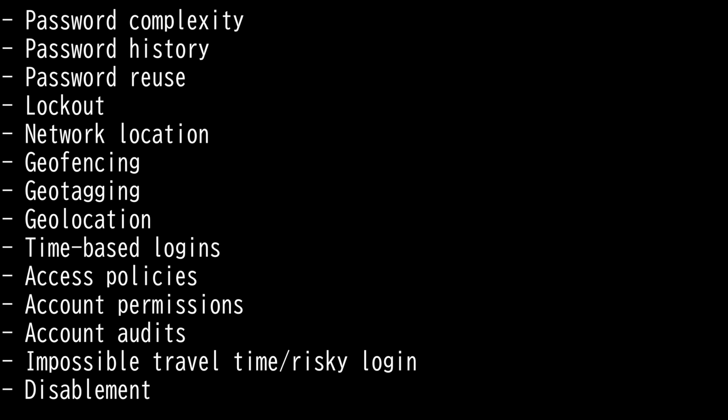Then we have time-based logins. This is simply specifying a time, like setting the opening hours for your business. Time-based authentication is a standard method for granting access to an area by recognizing a person at an entrance and opening a barrier at a predetermined time. You can also set an account disablement policy, which specifies what happens to an account when an employee leaves permanently or for a certain amount of time.